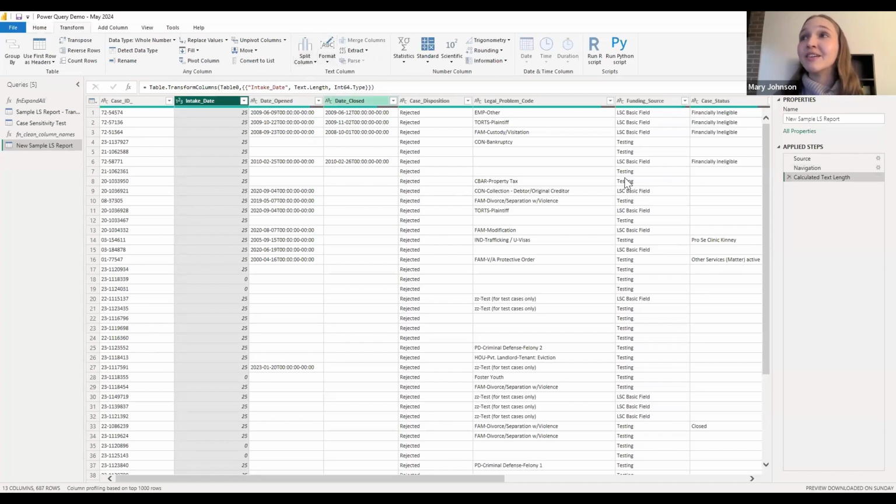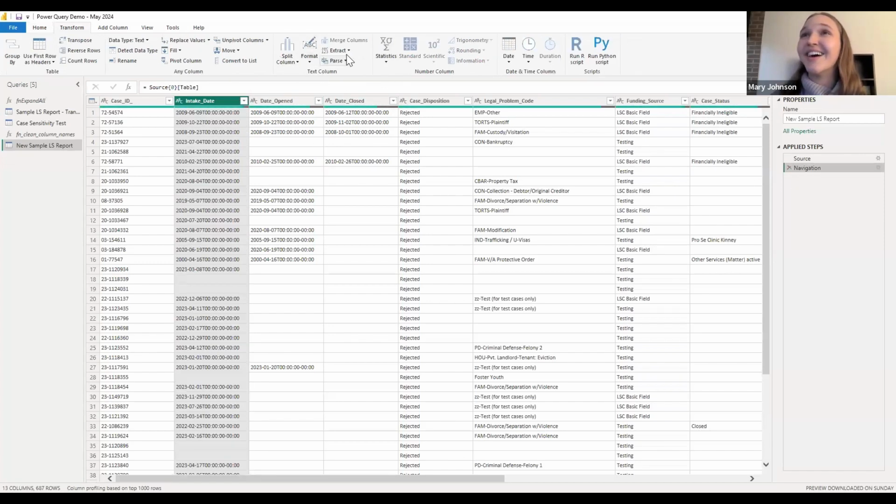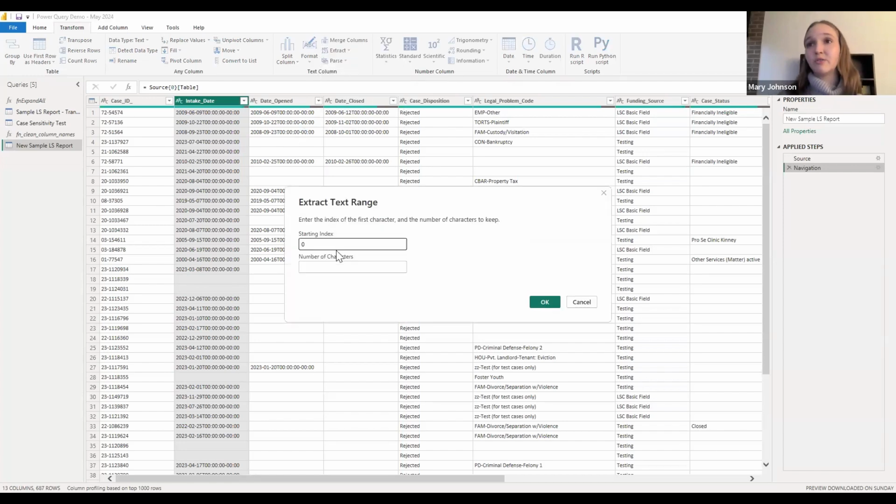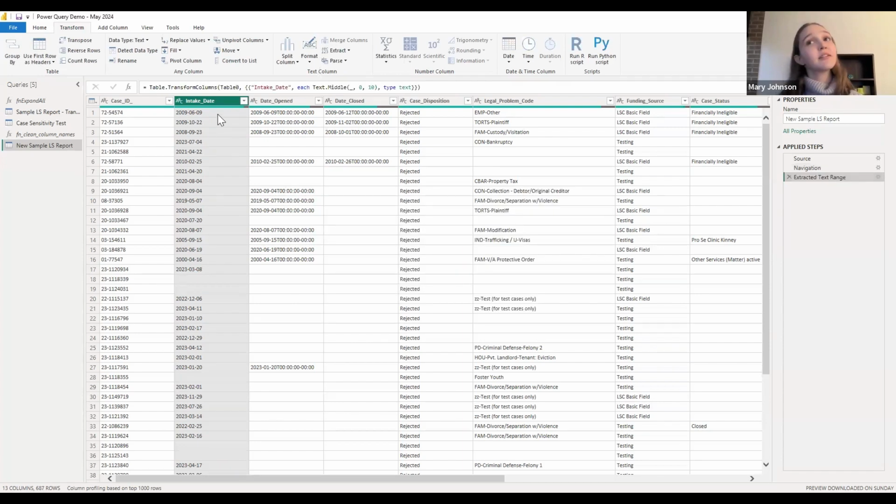Let me just undo that. I'm going to do a range here. There's a couple of different ways you can do this, but I just want to do characters from 0 to 10. And when I click that, it will subset the column in this really beautiful way.